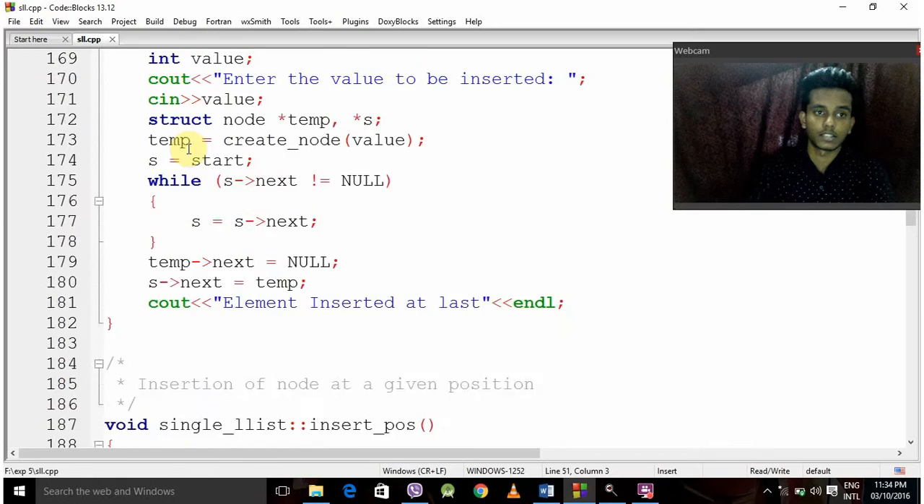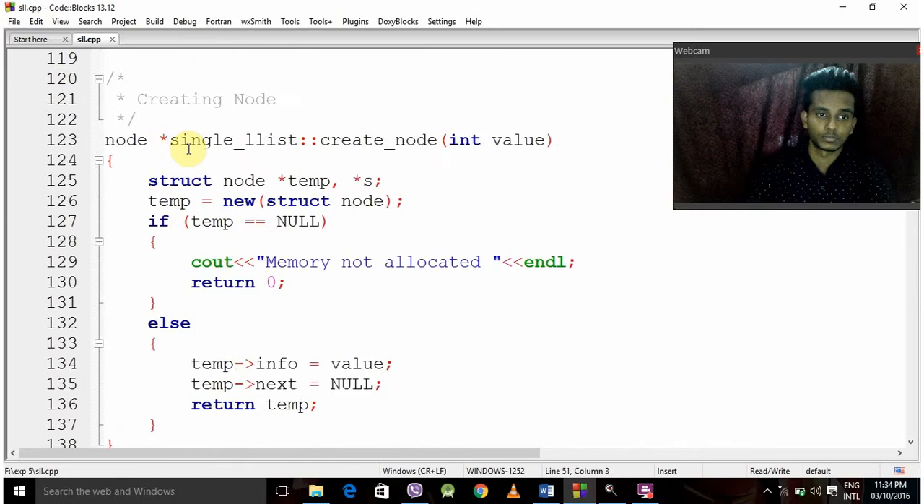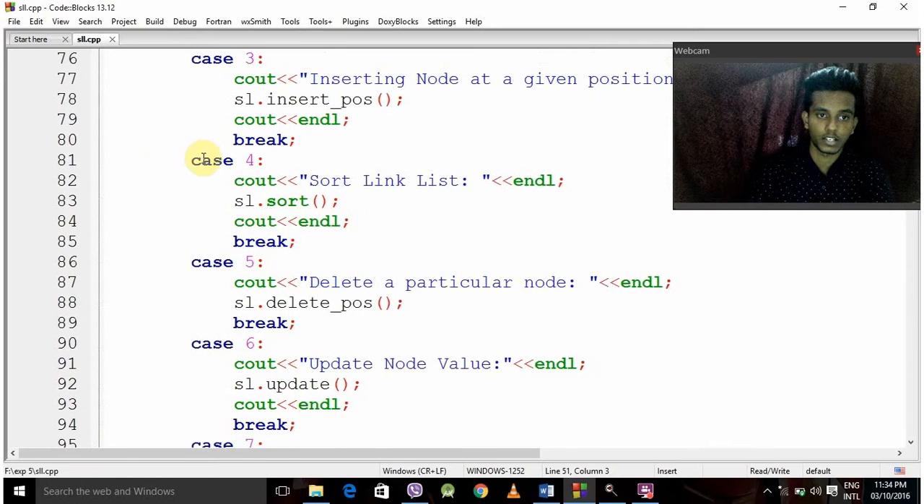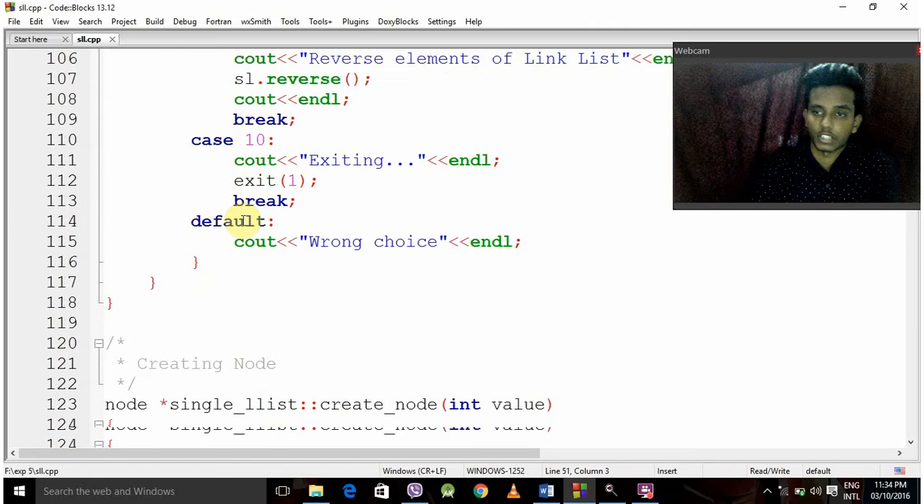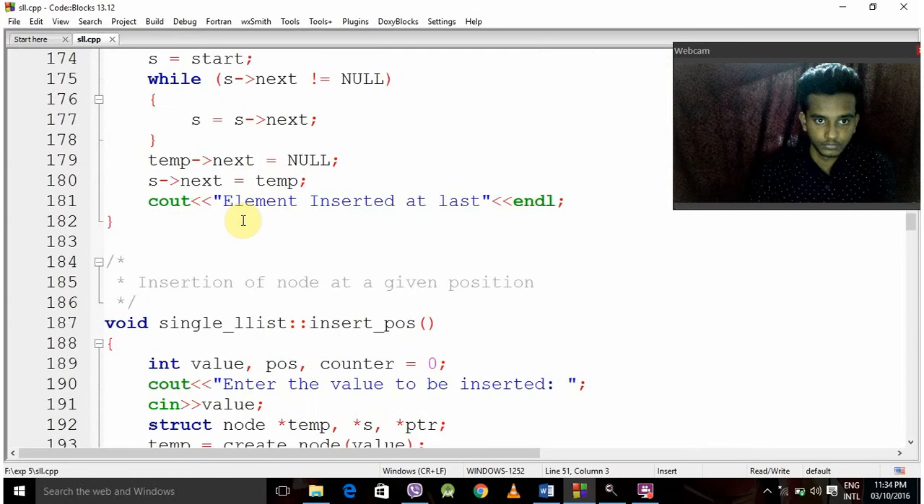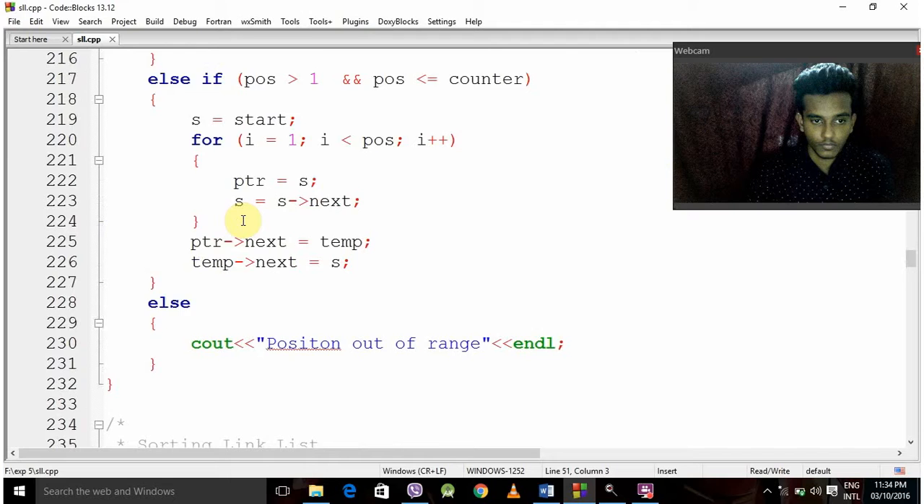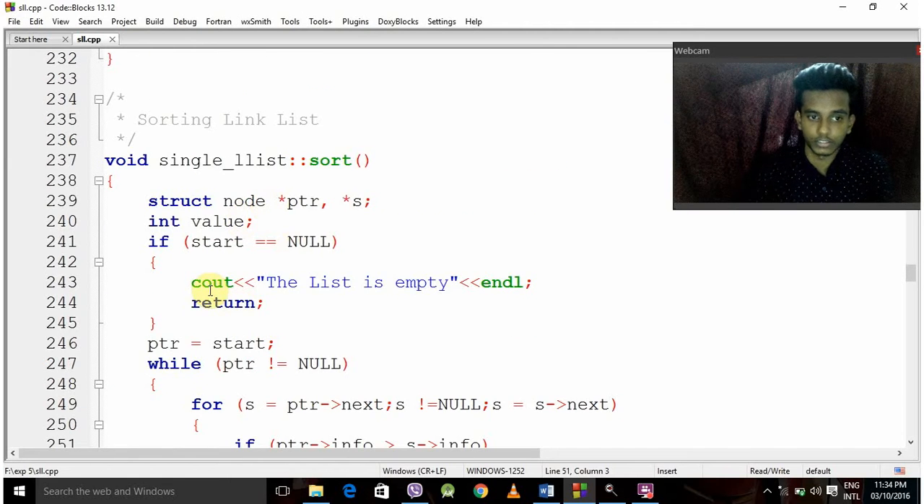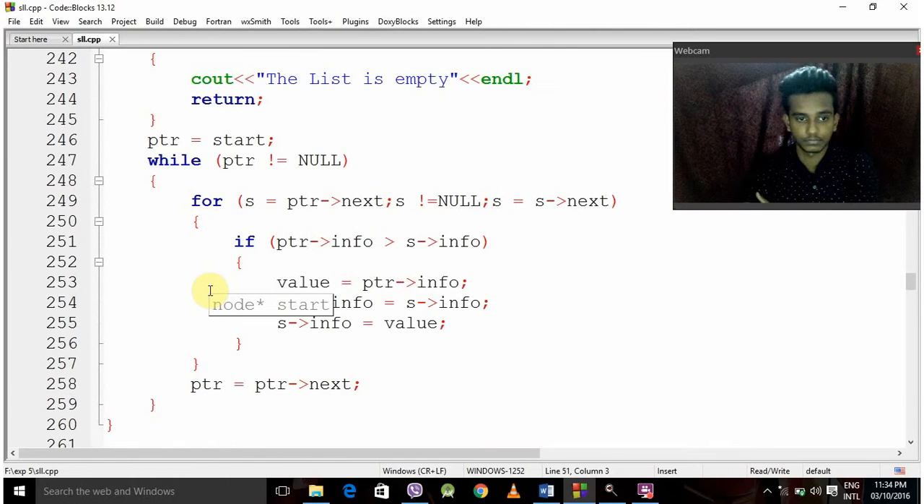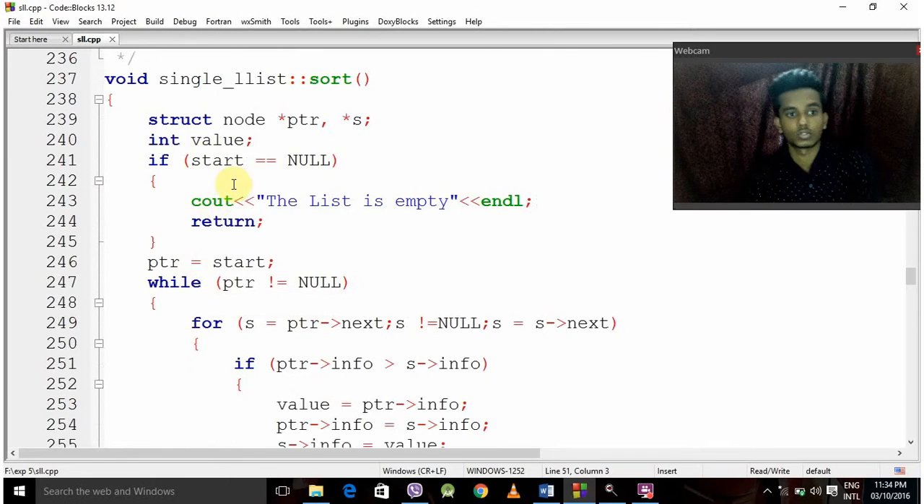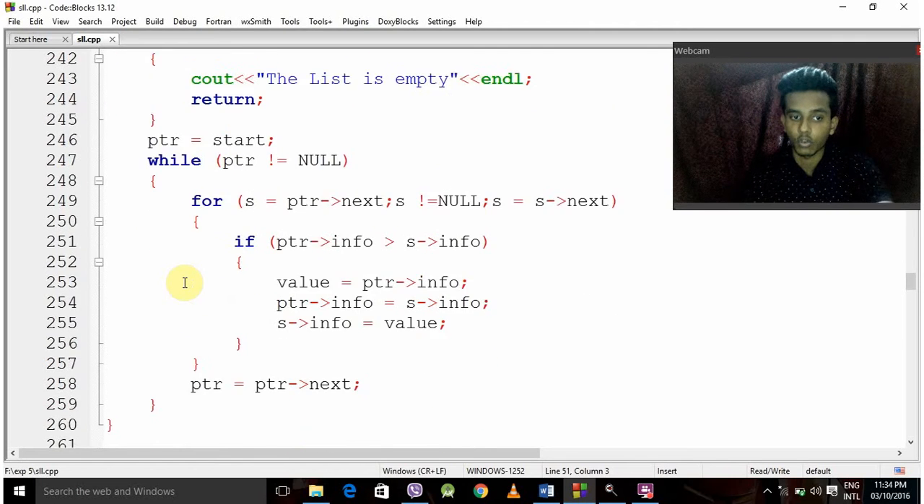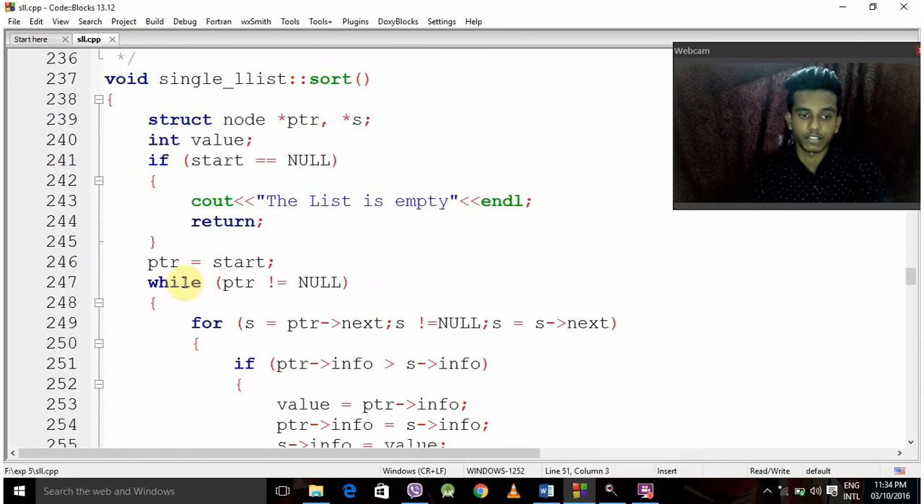And then if you press 4, it will go to this case, that is, sort linked list. So that's the sorting. It will go here, so it will sort the linked list. Then I have used one if statement, then while, then a for loop, then an if statement, again one if statement.